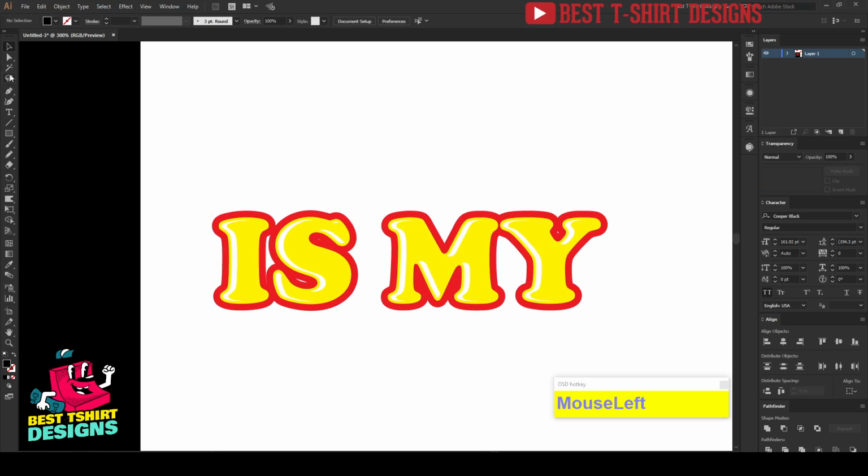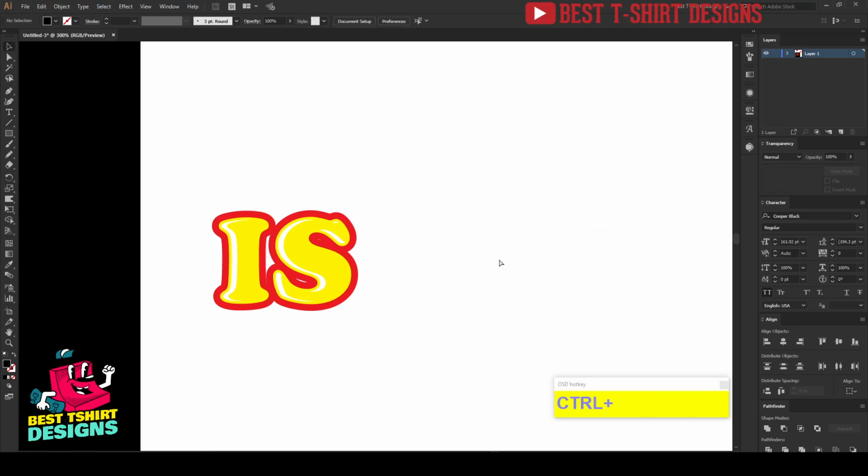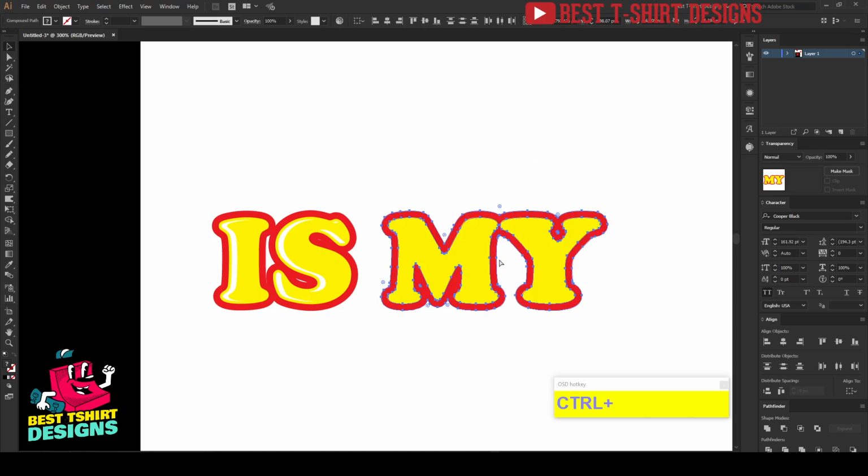We can simply take our lasso tool, whose shortcut is Q, and with the lasso tool I can simply select one part of it, then cut it. Now again press Ctrl F, then make it a group. Okay, so as you can see, again I'm going to cut it, press Ctrl F and make it a group.